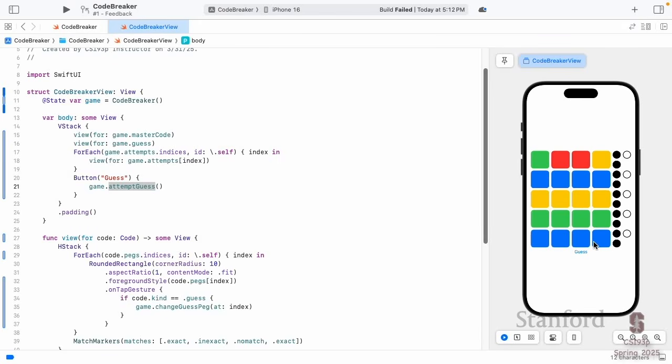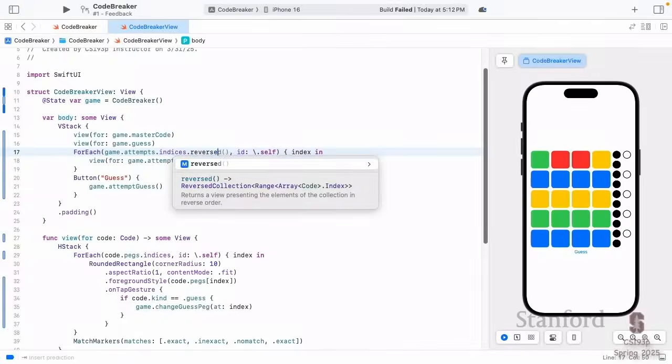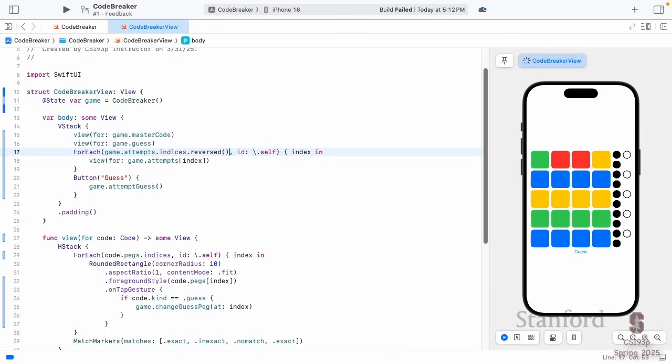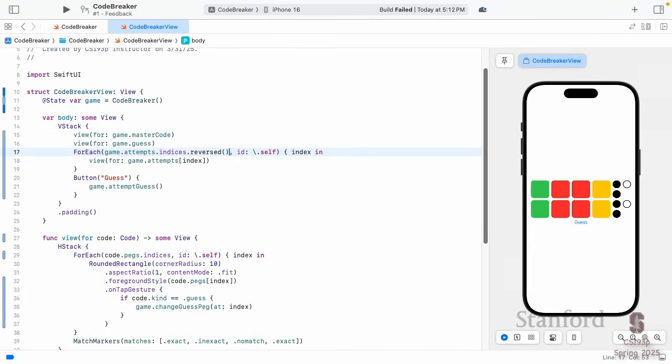Actually, with almost 2 words of code. The first thing I'm going to fix is making it so that my most recent attempt is up near my guess. I'm going to do that by taking all my attempts and reversing them. I'm going to make the most recent one be first. And I can do that right here by taking my indices and reversing them. So reversed is a function. It's just a simple function on collections. Indices happens to be a collection.